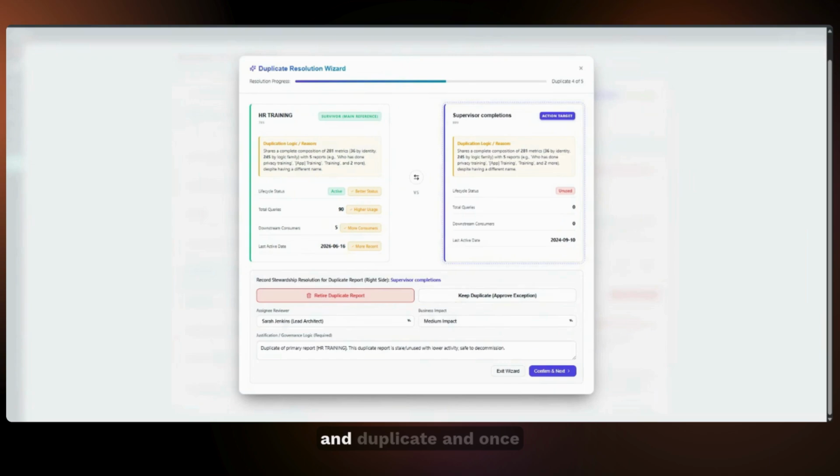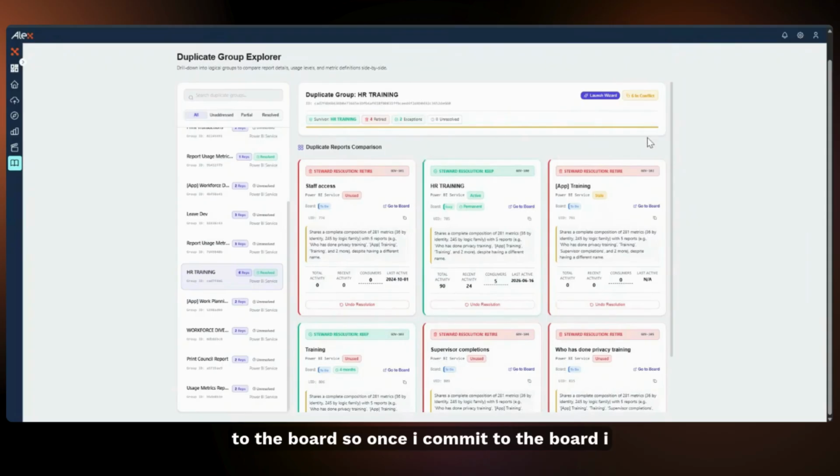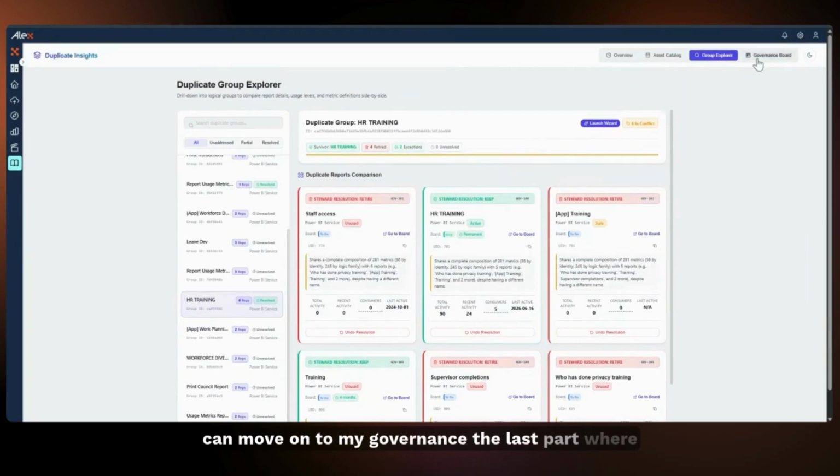I'll put that also as retire duplicate, and once I'm done, it gives me a summary saying I've assessed all 5 reports, and I have decided to keep 1 report, and I have asked to retire 4 of them. Once I'm comfortable with the decision, I can say, let's commit this decision to the board. So once I commit to the board, I can move on to my governance, which is the last part.